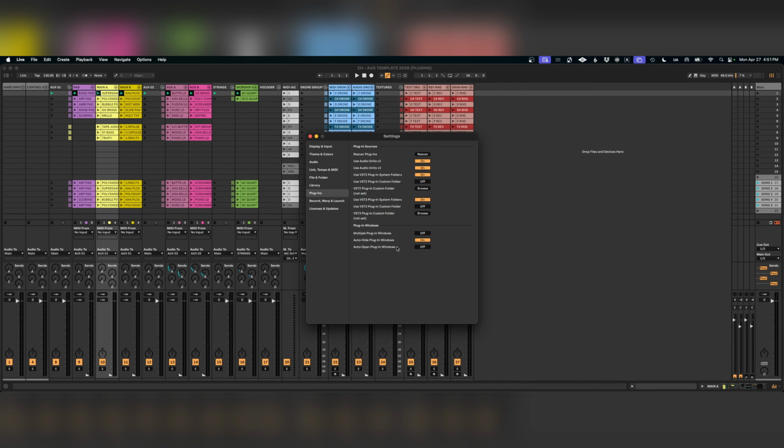Another really important thing to do, and I got a lot of DMs on the last session I built saying, you used a VST2 file and I can't open a VST2 file because it's saying it's not available. All you have to do is make sure this is selected to on, use VST2 plugin system folders. As long as that is on, you can use VST2 files within your session.